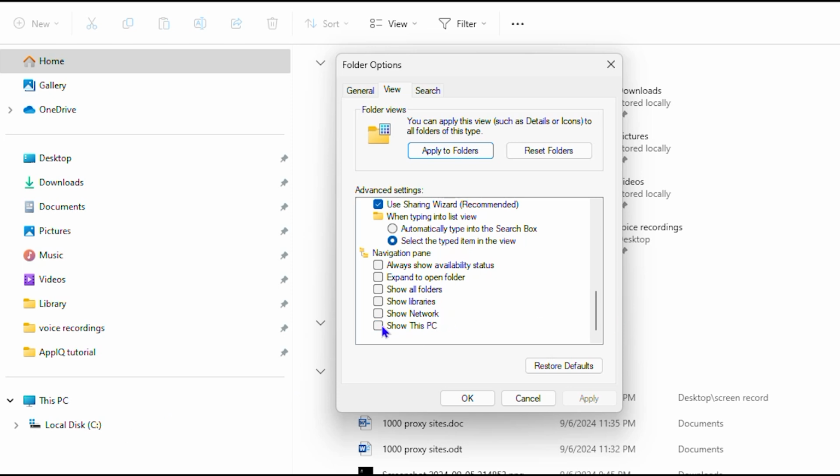And if you don't want This PC as well, you can simply click and uncheck that box as well, and you can apply, and you can see that this section entirely goes away on your file explorer.